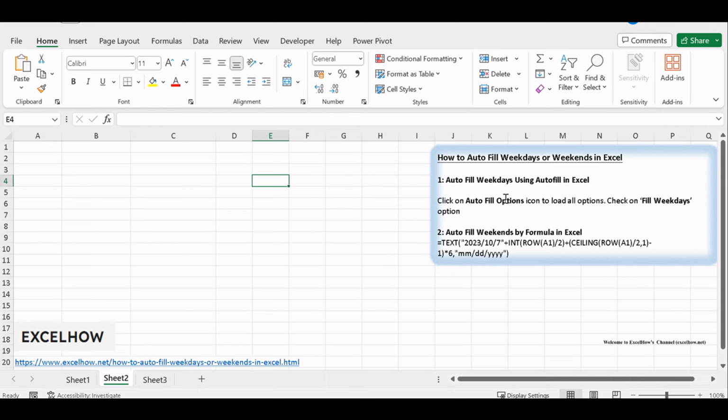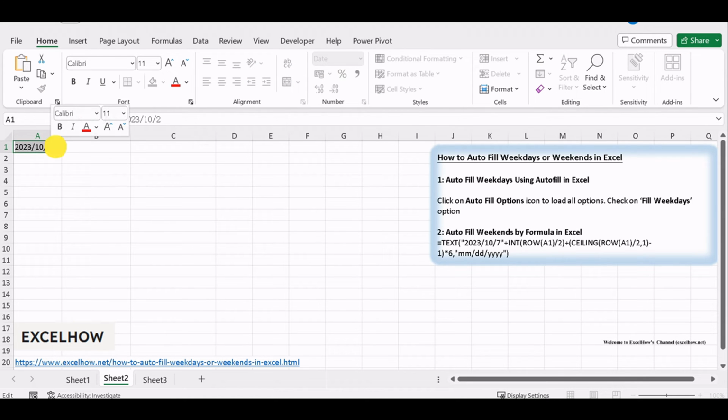Before you begin autofilling weekdays, decide your starting day, often a Monday. Place it in the first cell, and Excel will automatically continue the sequence. For example, if we want to fill weekdays from the 2nd of October 2023 to October 20th, 2023, then enter the 2nd of October 2023 in any cell.